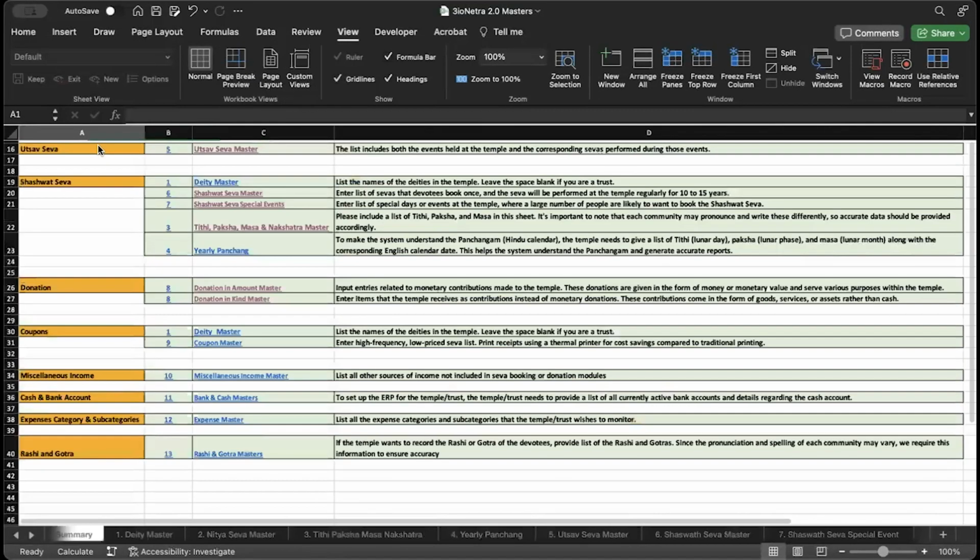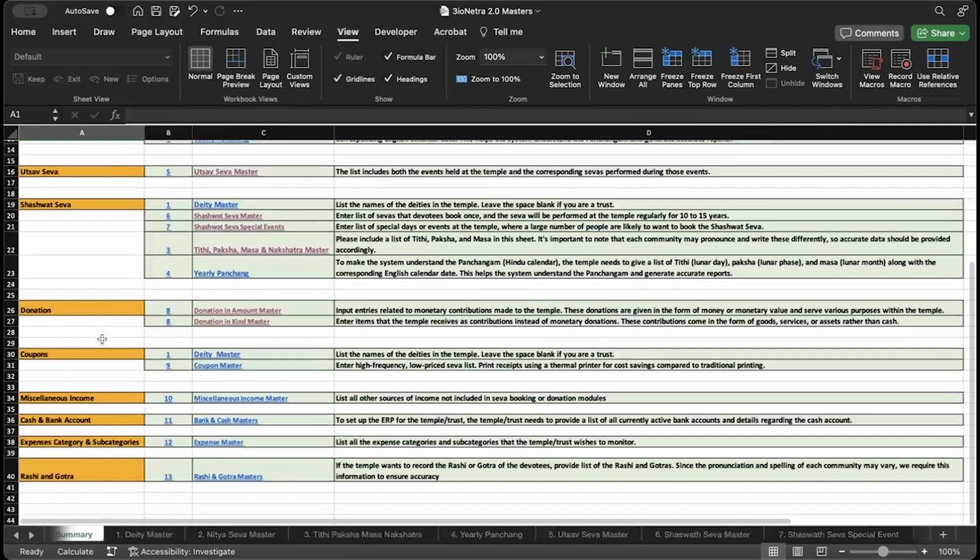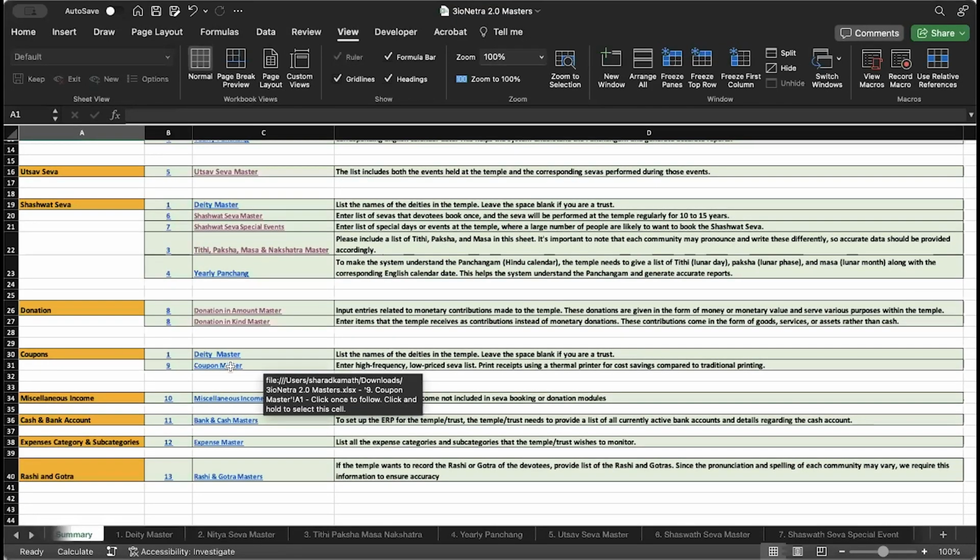Next, let's move to the summary page again. Then we have the coupons module. The coupons module is basically for any smaller denomination sevas or income sources for the temple. In case the temple wants to create a coupon which is linked to a deity, then it is important to add Deity Masters also.